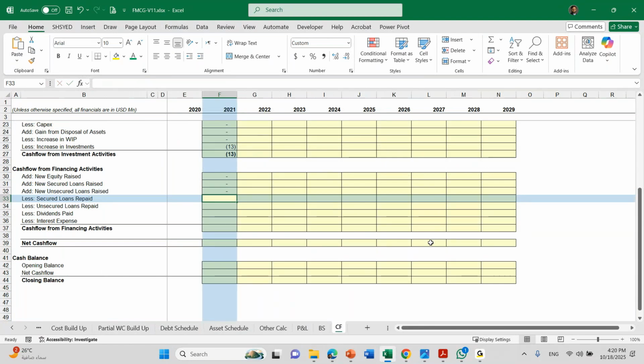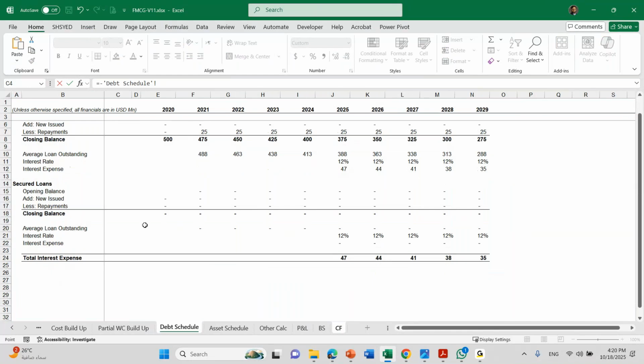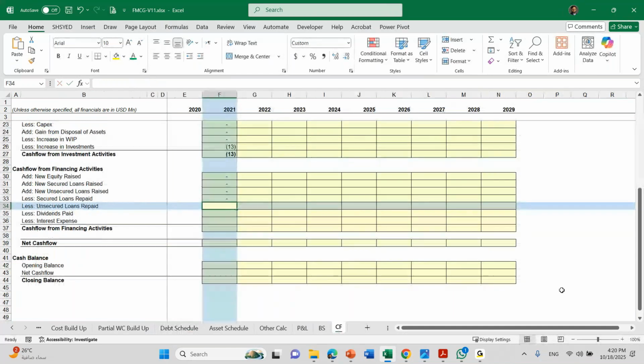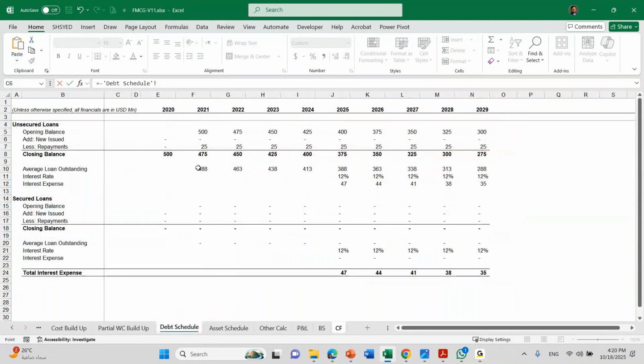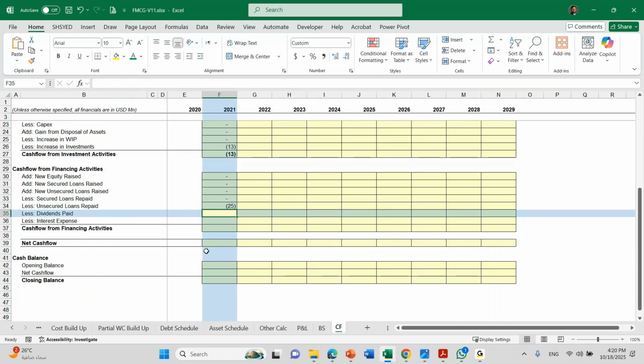Then secured loans repaid. Because there were no secured loans, there's no question of repayment. But I will pick these values from this secured loans repayment. Here is the secured loans, and here are the repayments. Repayment is zero, and unsecured loans repayment. Yes, there is a repayment of unsecured loans. So I will pick this value again from the debt schedule. And this is our repayment of unsecured loans.